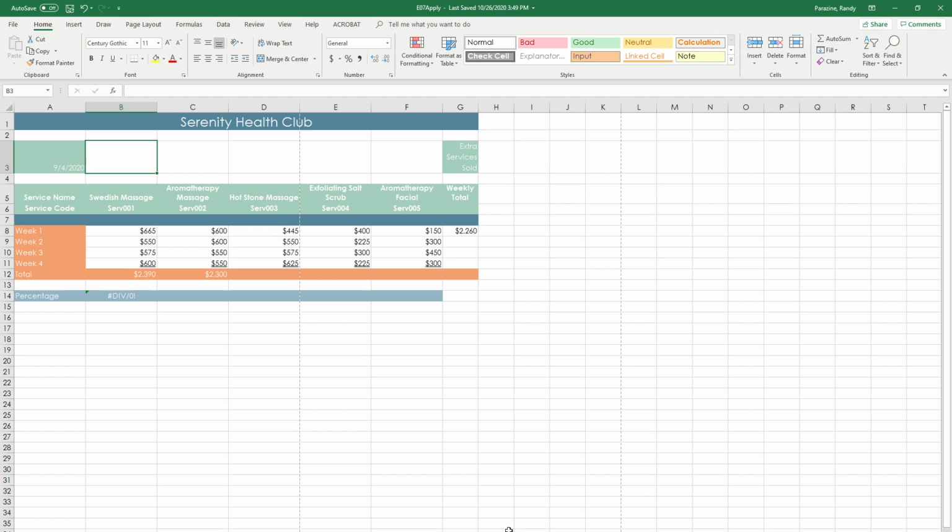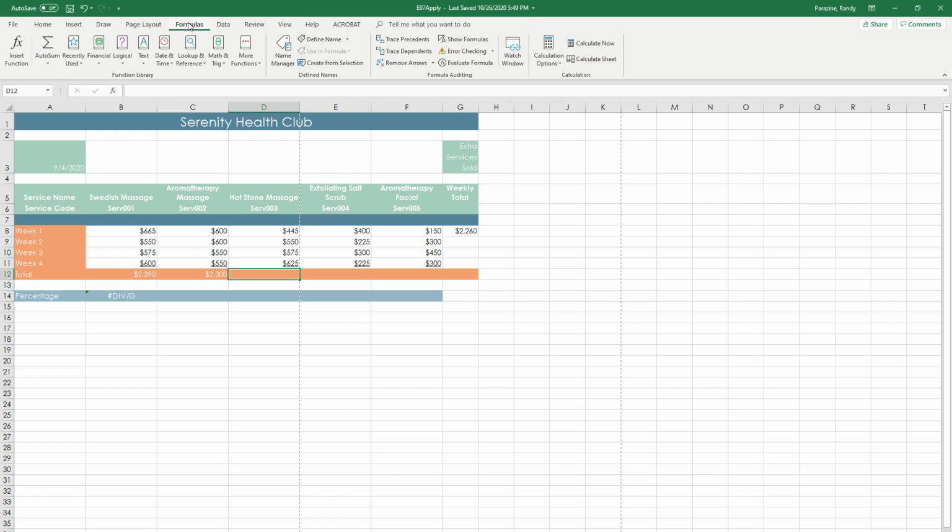Step 4, click cell D12. So D12 is right here. We're going to use the sum function to sum the values in the cells above. So click on formulas and let's click auto sum. And you can see that it's wanting to sum these right here from D8 to D11, and so just click enter. If you go back to that cell, you can see that that is what it is. Click on each one of these to see their formulas up here.